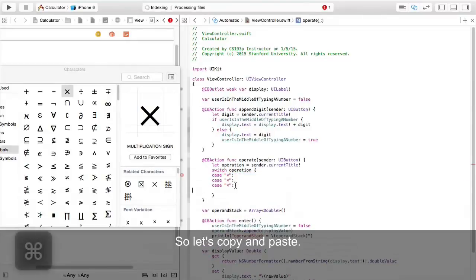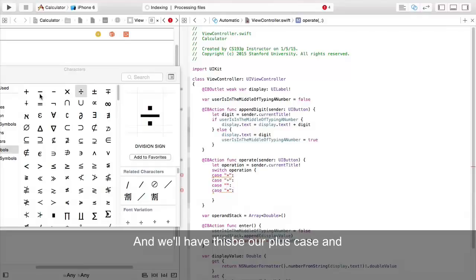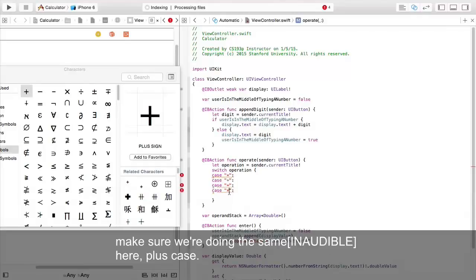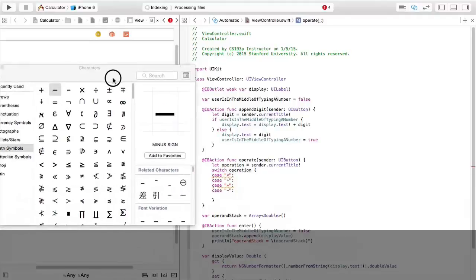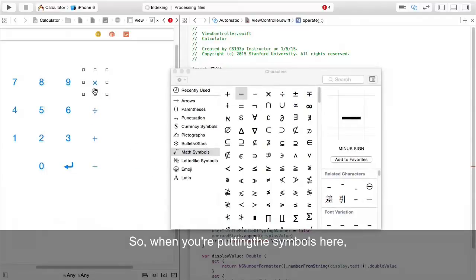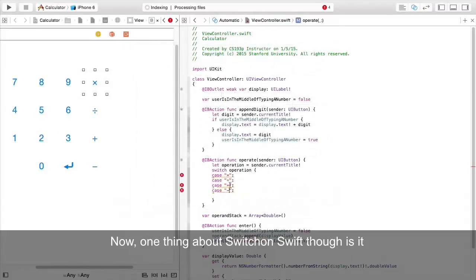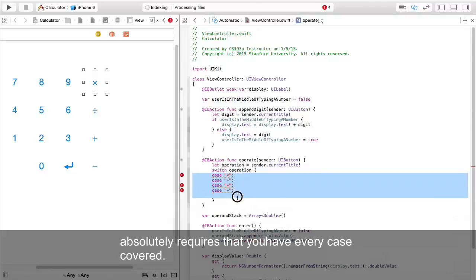So let's copy and paste. And we'll have this be our divide case. And we'll have this be our plus case. And we'll have this be our, oops, let me make sure we're using the same guard here, minus case. Okay, you want to be a little careful here. This minus is slightly different from this minus, which might be slightly different than the minus you type with the keyboard. So when you're putting the symbols here, you want to use exactly the same symbols in your case.